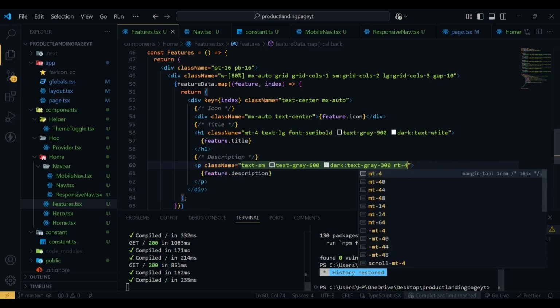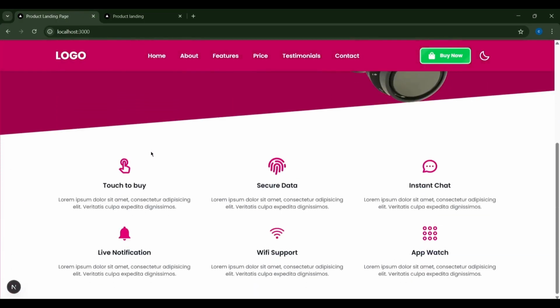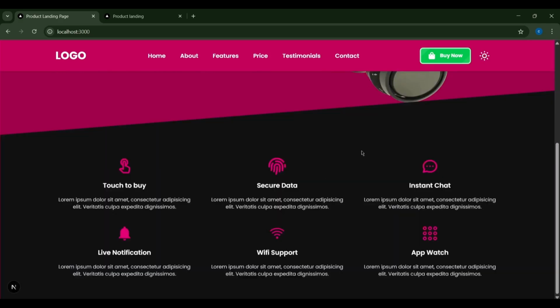Now if I hit save and go to our project, here you can see we have our feature list. We have the icon, we have the title, and some description. Awesome. So let's check in the dark mode. In the dark mode you can see it also looks amazing.